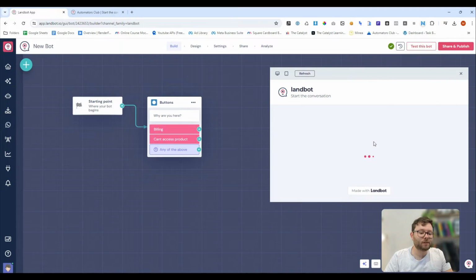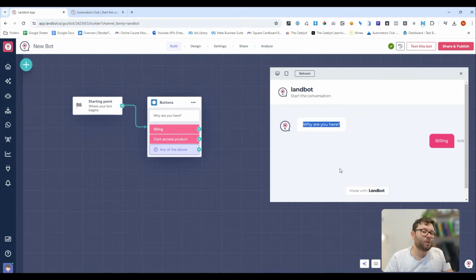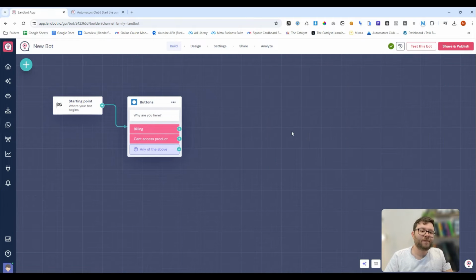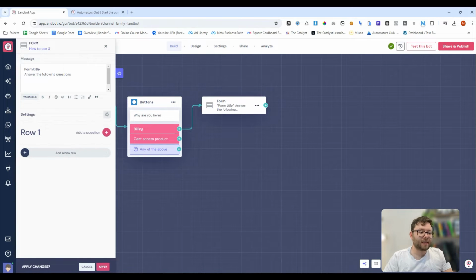So if I just do test bot, it opens up this nice little preview panel, and it says, why are you here? And then I can click on billing. Now nothing's going to show because we've not added the next step when someone clicks on that. So if they click on billing, what we can do is say, hey, let's click on this plus icon again, and now we can ask a question, ask for the name, ask for an email, or ask for numerous different sort of things.